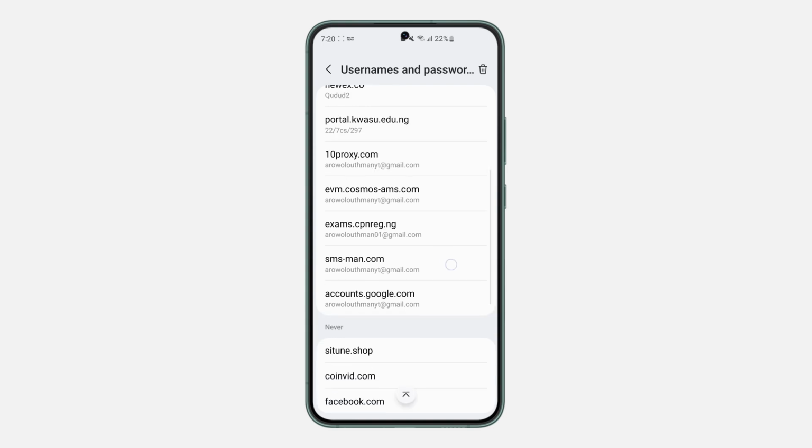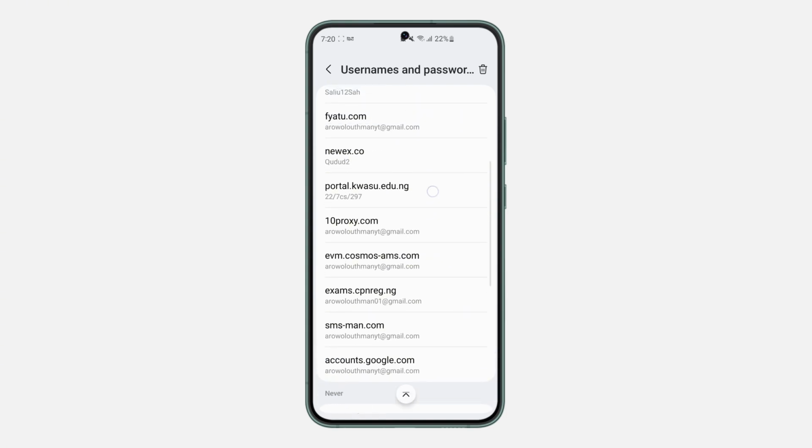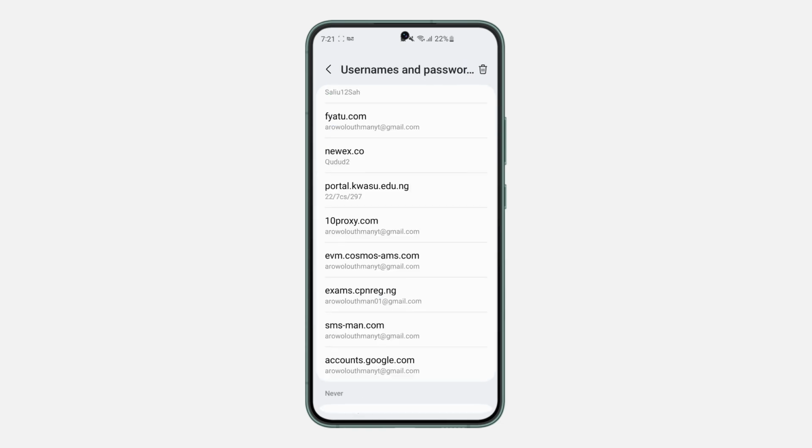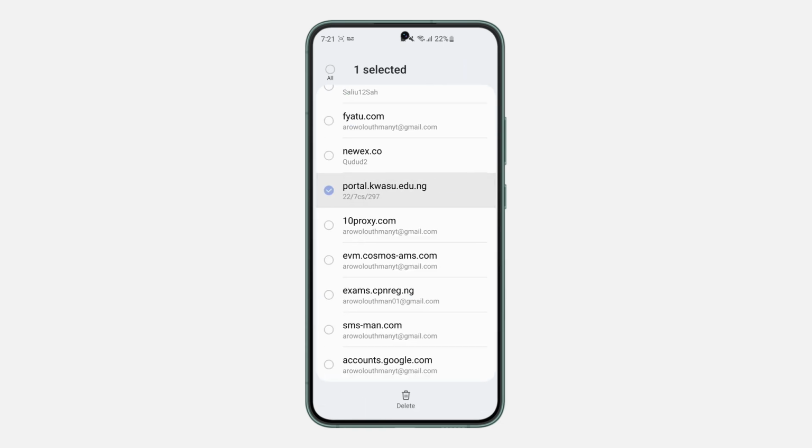So if you want to check the password for any of them, just click on it and you are going to see password right here. So now if you want to view the password, you can click on this eye icon and it's going to show the password. So to delete the password, go back and long click on it. You can now click on delete at the bottom right here.